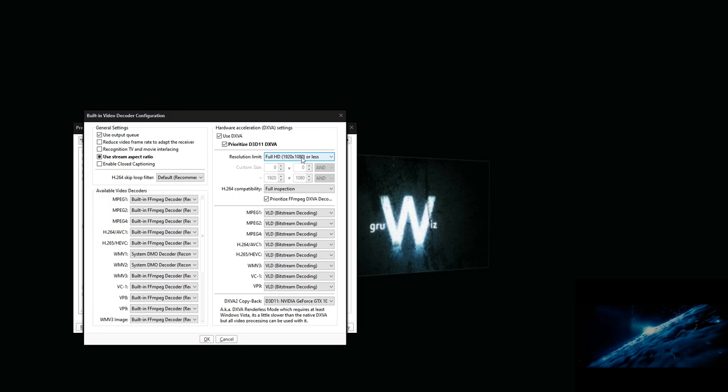Resolution limit: my screen can only do 1080. If you have a 4K screen or something, you can probably increase this to 2160 or whatever you have. Just replicate these settings, VLD and built-in. These are the recommended settings, so wherever you see recommended, you select that. By default they should be like this anyway. And then your DXVA2 copy-back, you set it to your graphics card. I'm putting it on the 1070 that I have.